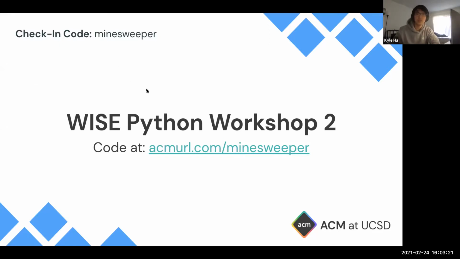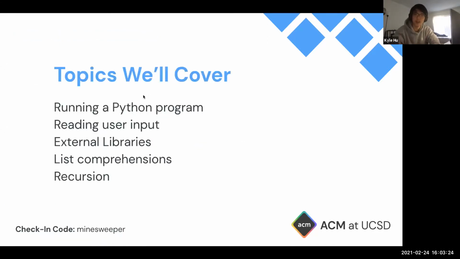The basic concepts we'll be covering today are an extension of what we covered already, like variables, arrays, functions, and whatnot. But we'll also be covering some concepts that are more applicable to writing programs in Python. So we'll be talking about how to run a Python program, how to read user input, using external libraries, extra functionality with lists called list comprehensions, which we'll talk more about later. And we'll also be doing a little bit of recursion today. So that'll be fun.